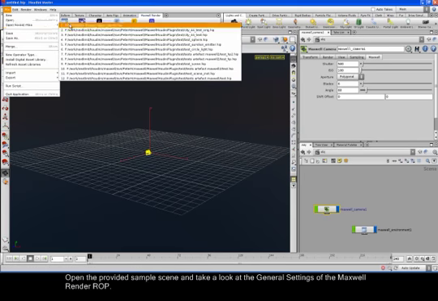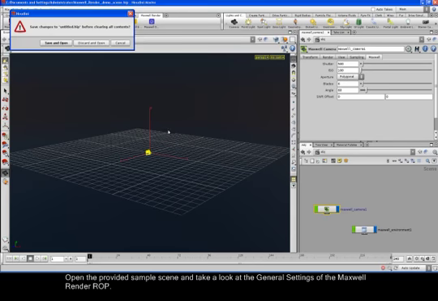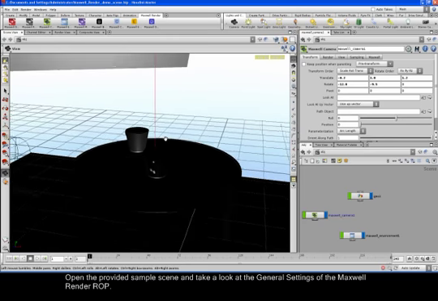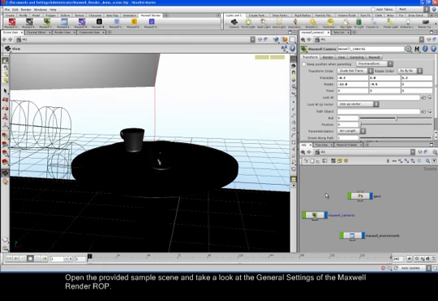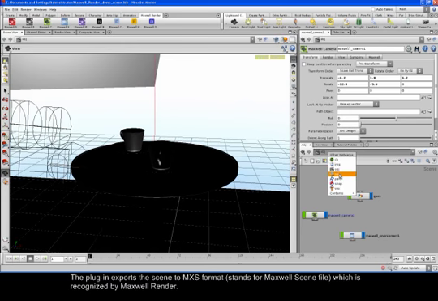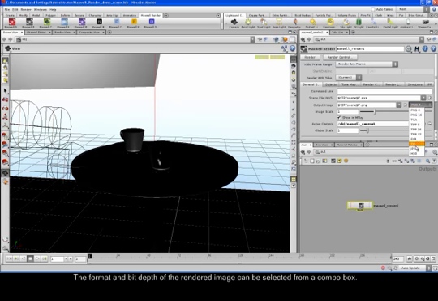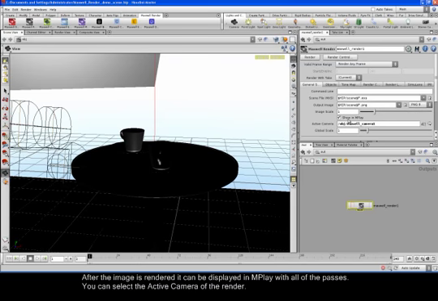Open the provided sample scene and take a look at the general settings of the Maxwell Render ROP. The plugin exports the scene to MXS format, which is recognized by Maxwell Render. The files are created in the project folder by default. The format and bit depth of the rendered image can be selected from a combo box. After the image is rendered, it can be displayed in MPlay.